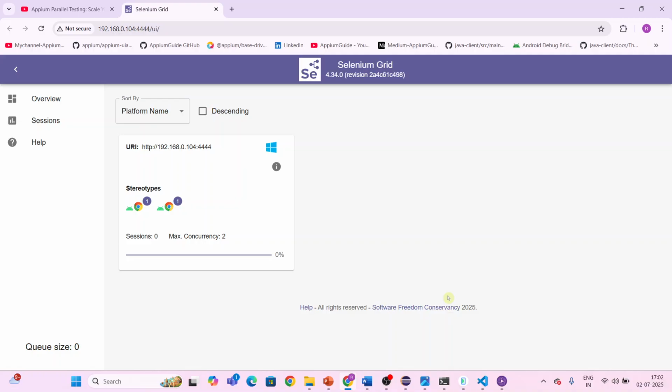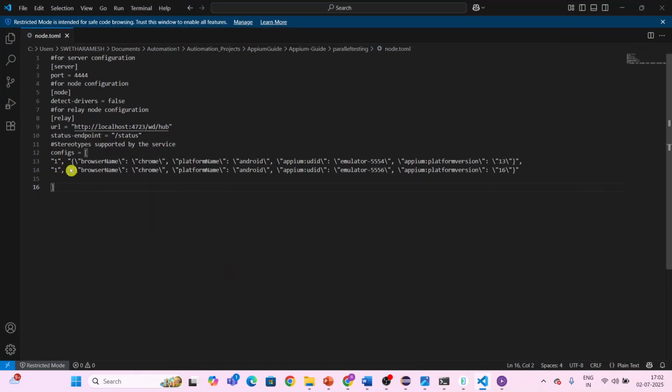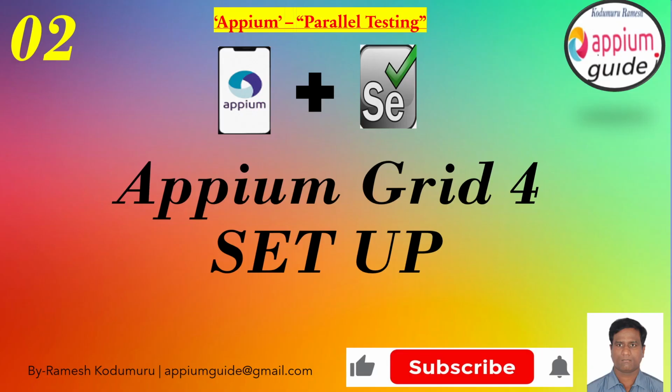Here we are using two Android devices, so we are giving the capabilities for each session. One session is based upon these capabilities, and the other session is based upon these capabilities. This is part 2, where we have done the Appium Grid 4 setup.